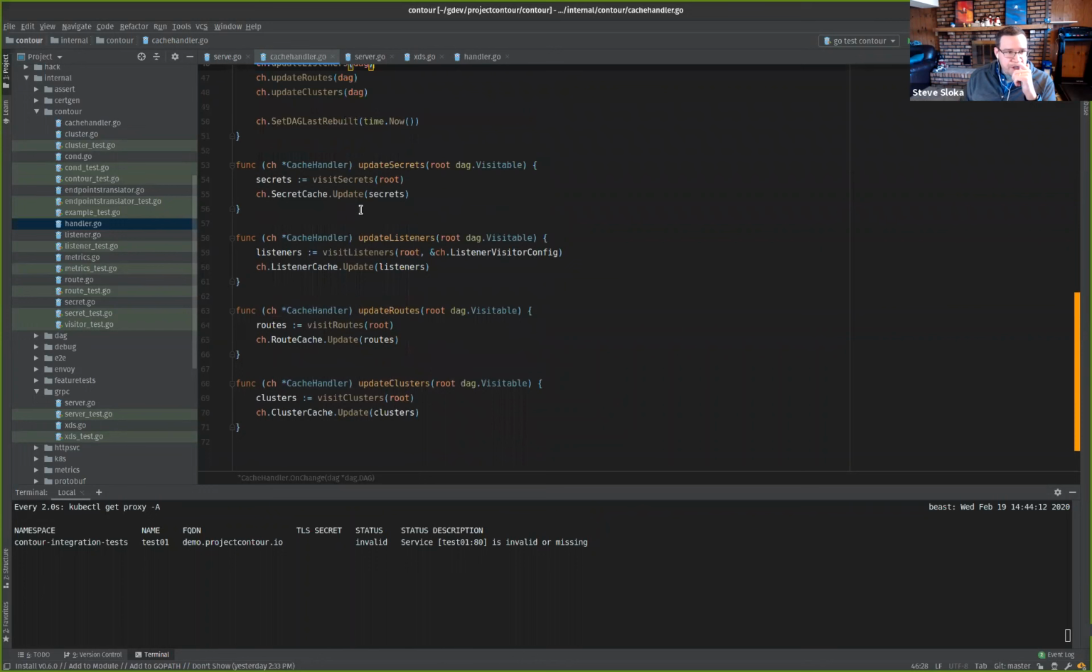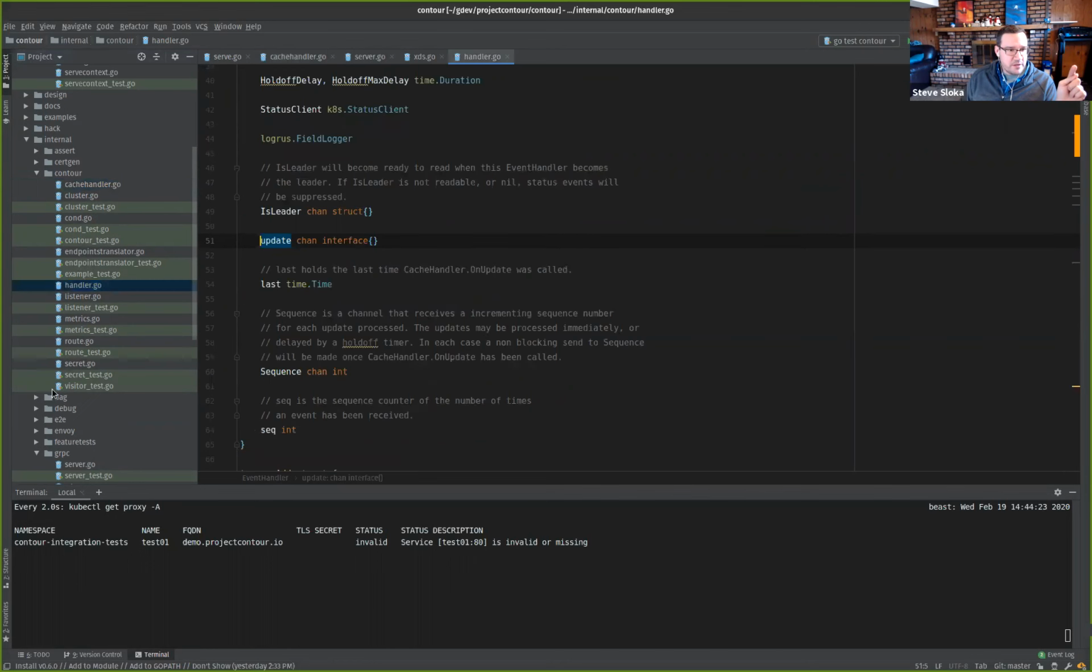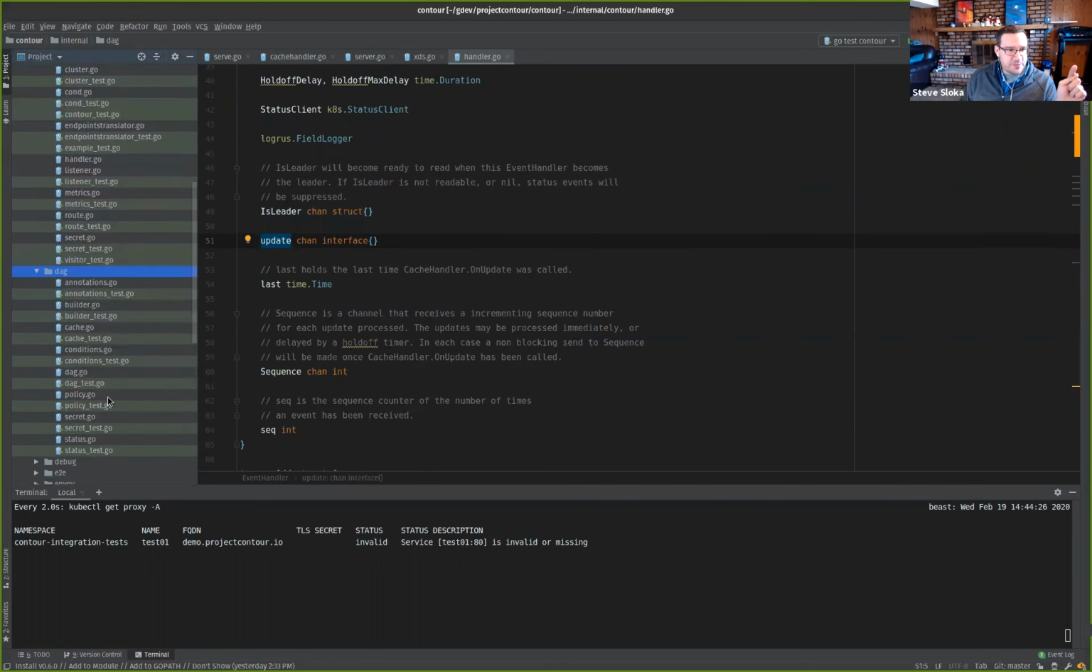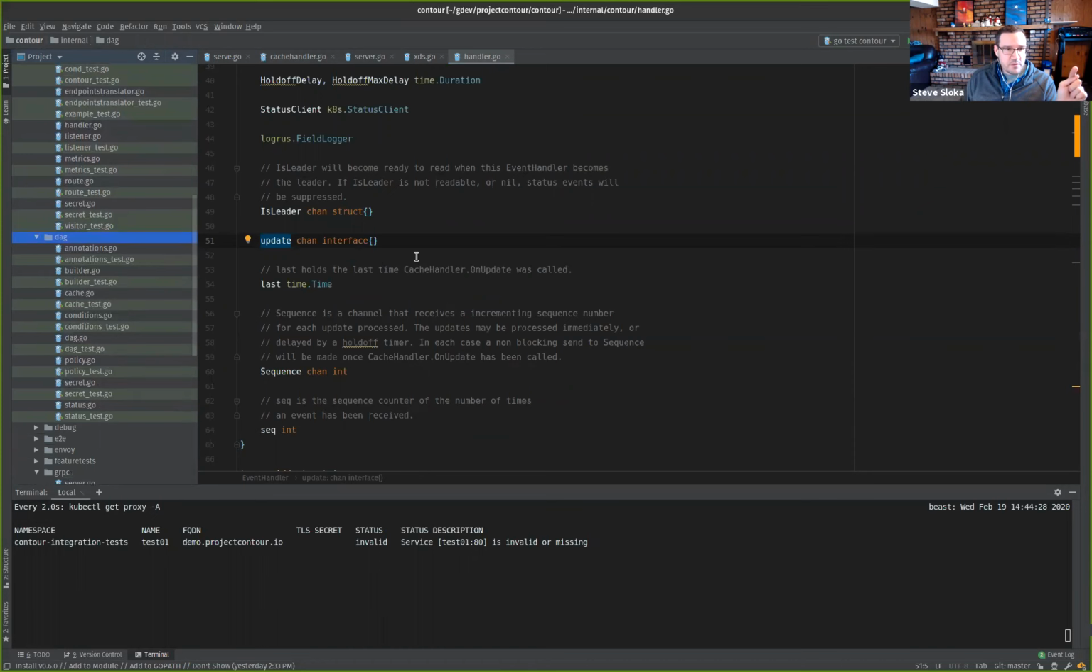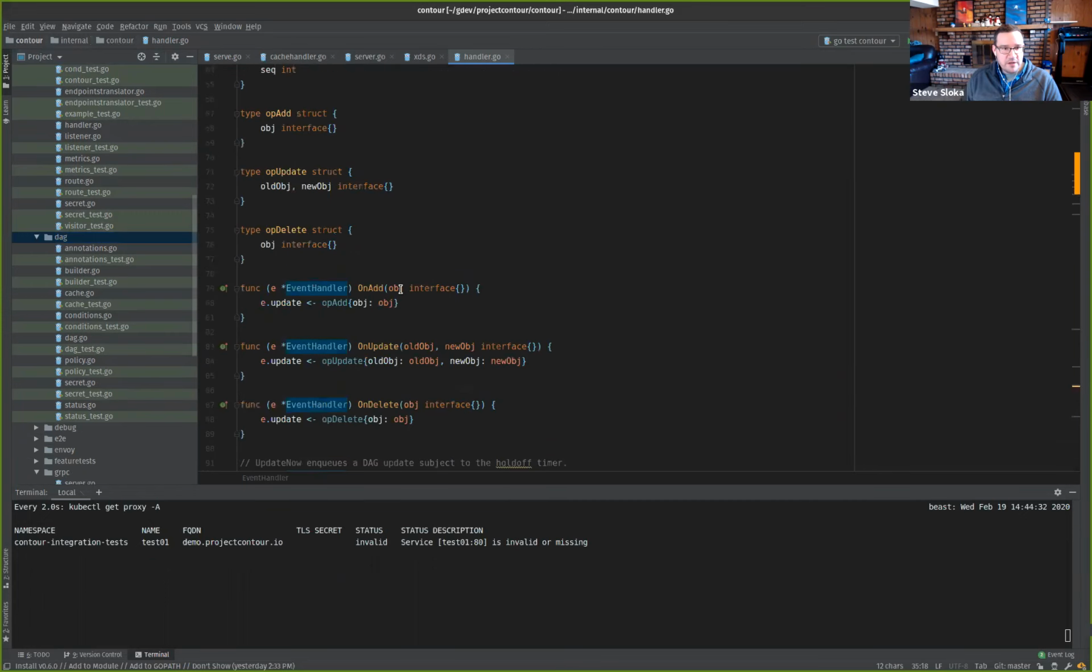now there should be a switch here. I'm missing one step. Sorry, folks. It's funny how you do this every day and you lose track of where things go. So cache handler, so the event handler, where is it? We're going to hit the DAG here in a second too, which is update. Update gets called in the event handler.